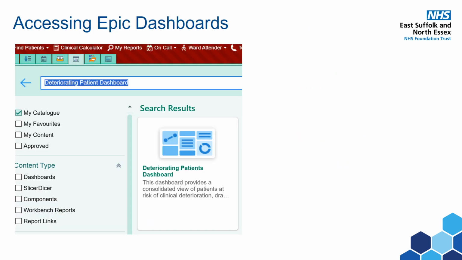To access the dashboard, first we navigate to the dashboard section, the one that has a bar graph icon, and from there we select the Deteriorating Patient dashboard. We can type it in the search button, and you may also store this as one of your favorites. This dashboard allows you to identify patients who have triggered high NEWS scores, which makes it easier to generate an audit sample.